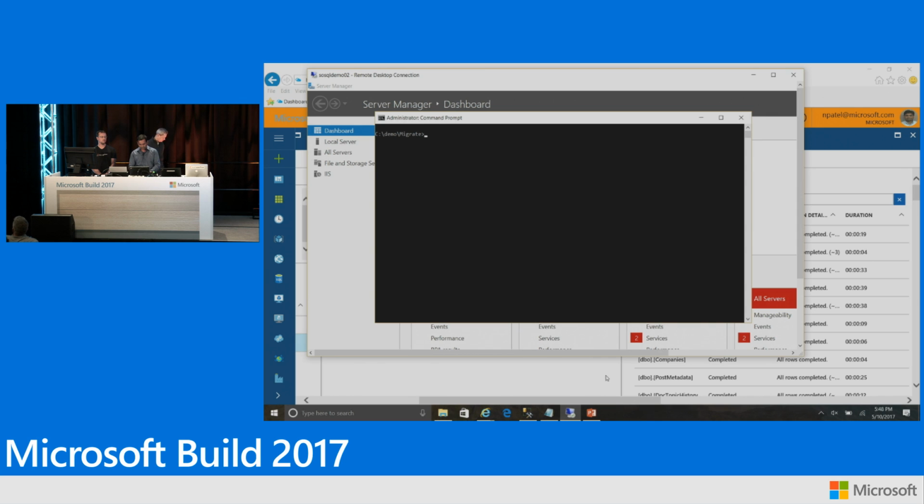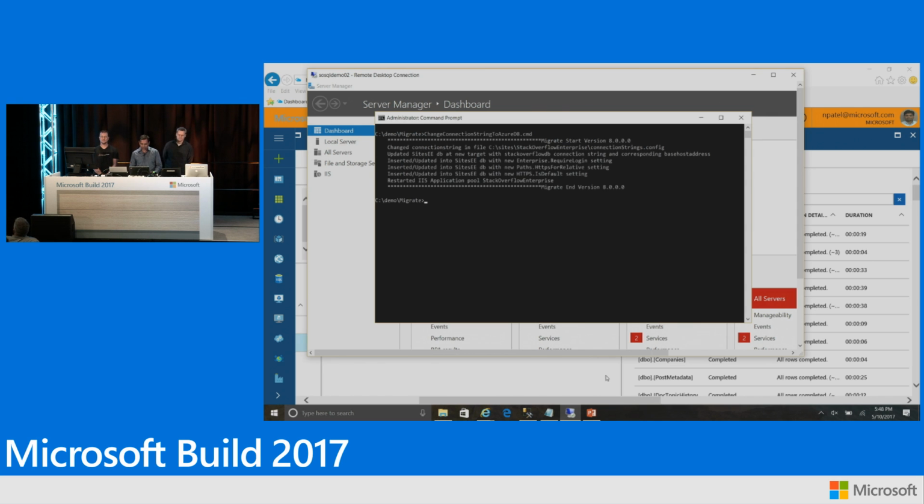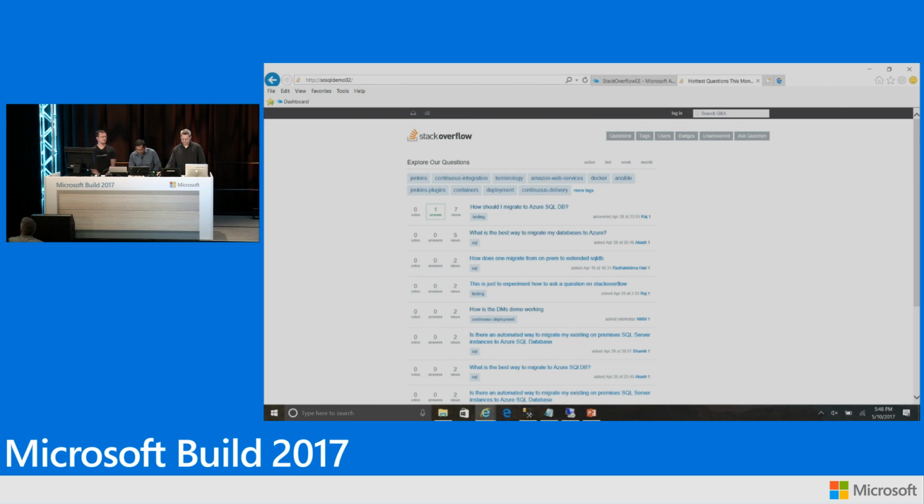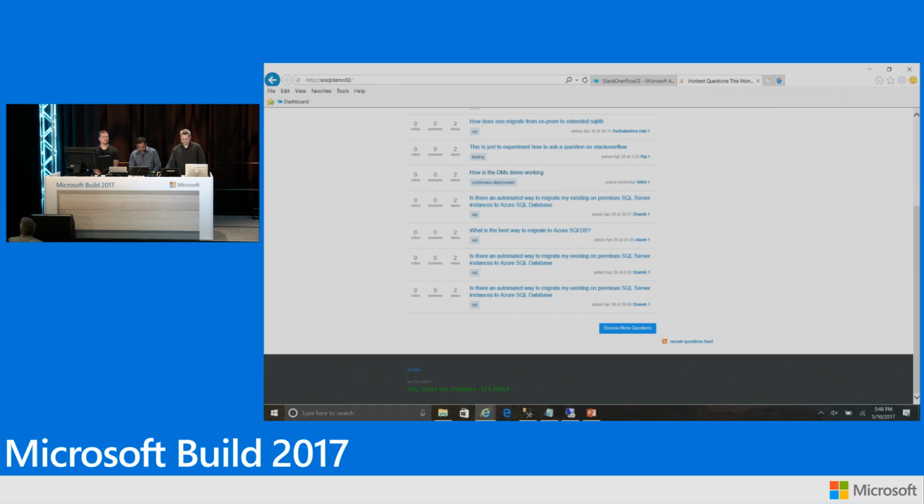I have just a script to do that. Change my connection string, reset the IIS app pool, and I think the Stack Overflow app should be running on Azure DB. Excellent. How about let's just check this out here. I have the app running. Oh, there we go. Yeah, excellent. There you go.